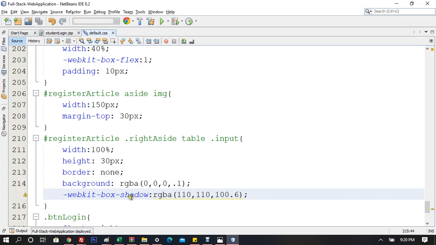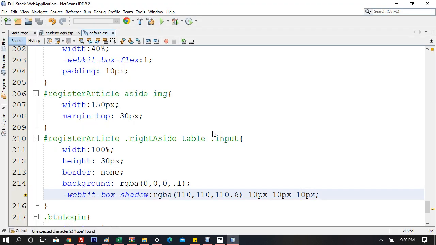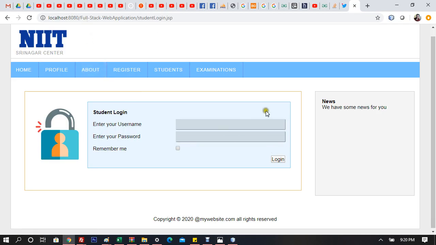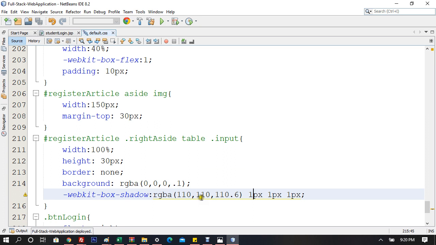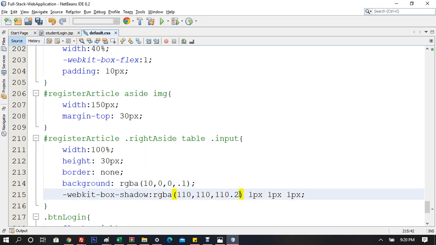Okay. Webkit box shadow, RGBA. That's fine. 110 and 0.6. Yeah, we have to apply now. How much do you want? 10 pixels. 10 pixels is going to be too much. Now you can see 10 pixels is going to be too much. So I will apply 1 pixel and 1 pixel offset. Now you can see it looks a bit embossed or engraved. Alright, so let me change my background color to 10 here. Slightly, right. So now let me change this 0.6 to 0.2%.